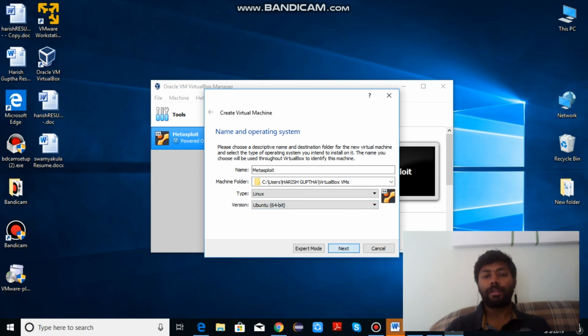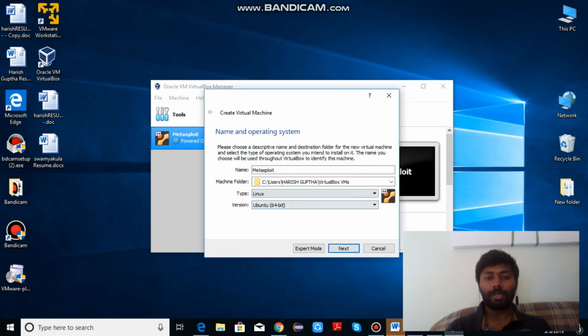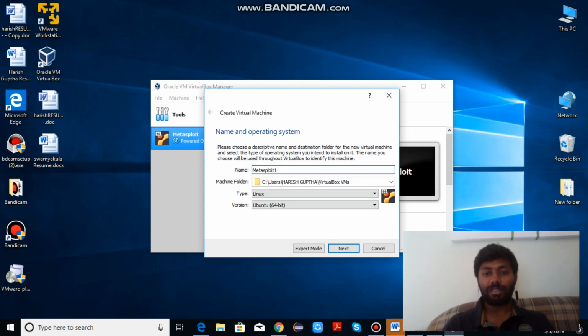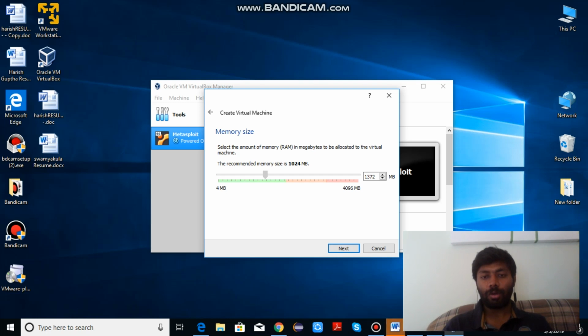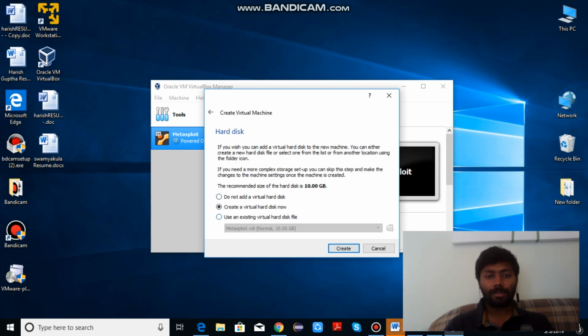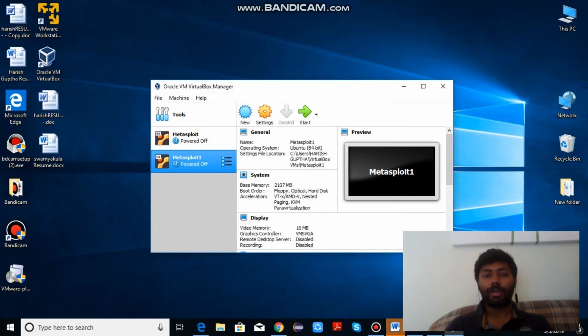Next, a pop-up says it cannot create the machine folder Metasploit, because a folder has been created with the same name, so we need to change it. We need to click next, and keep the memory size above 2 GB. Here the option is to use an existing virtual hard disk. The Metasploit disk already exists in my system, so I'll be using that. That's it. Now we need to start that machine directly.